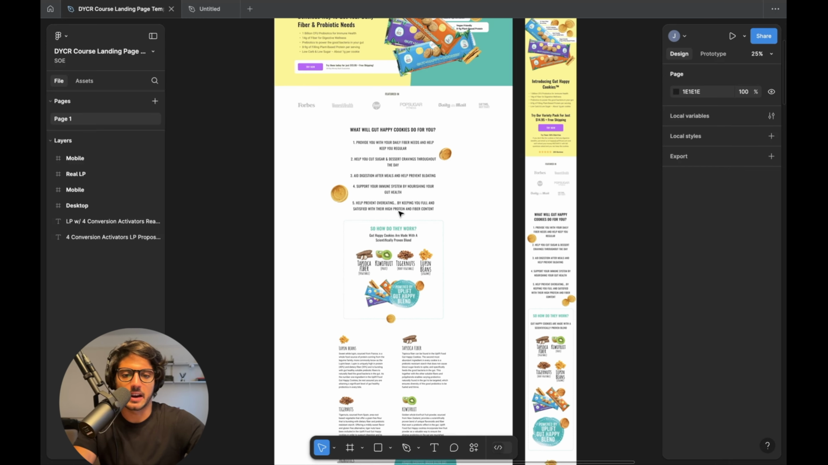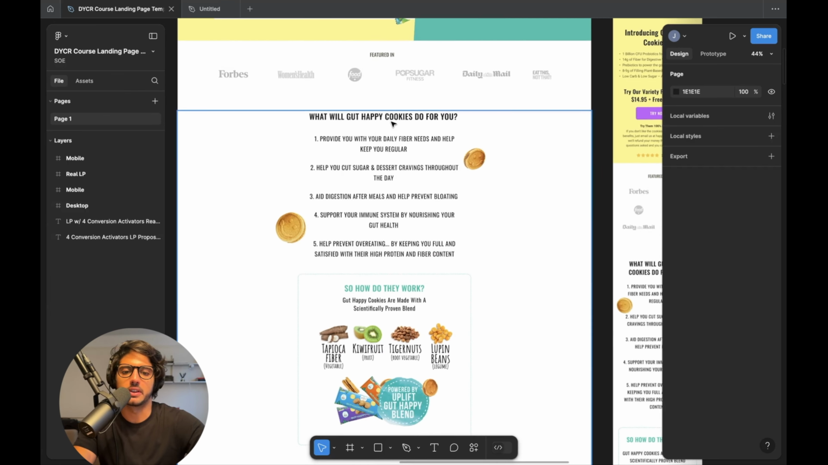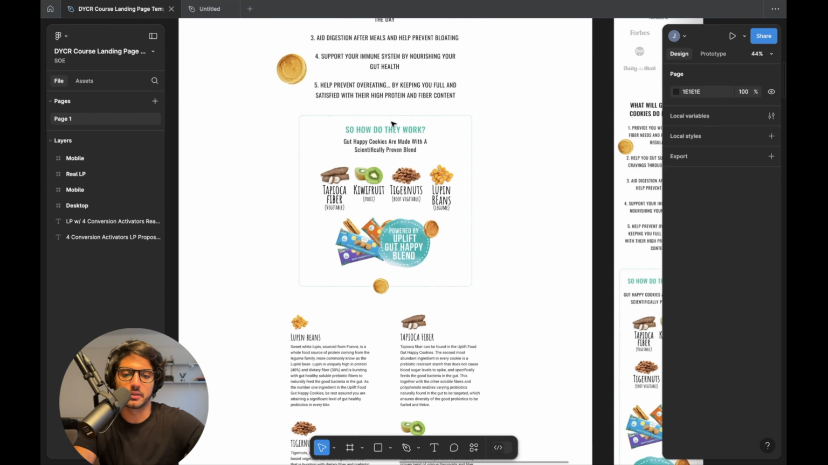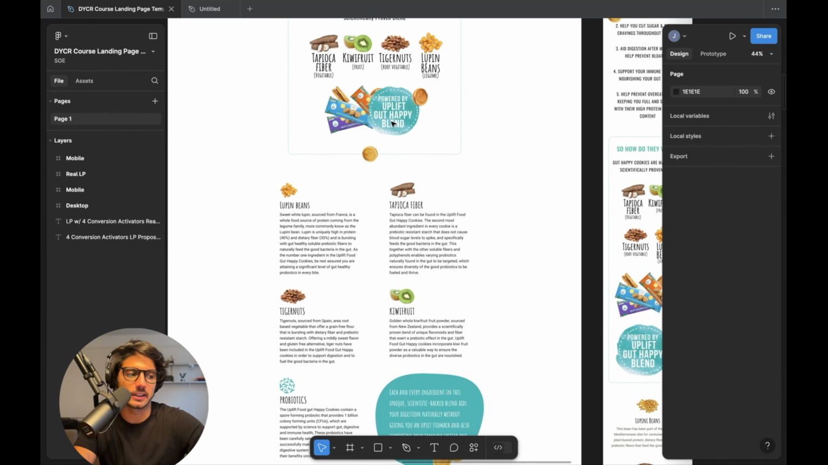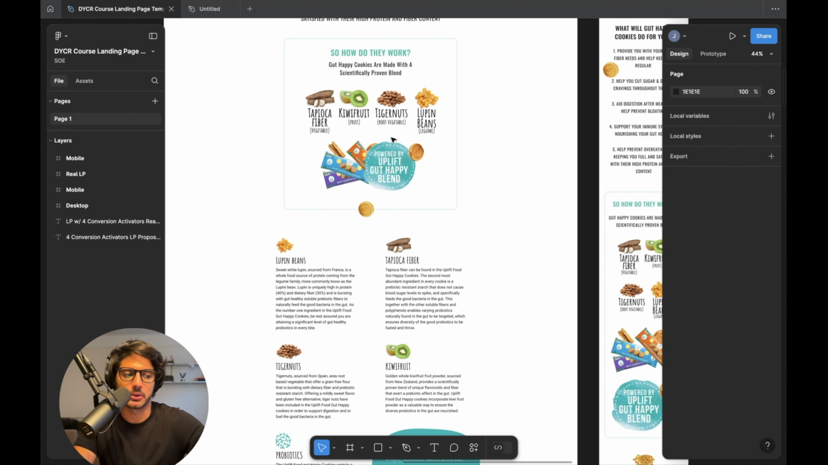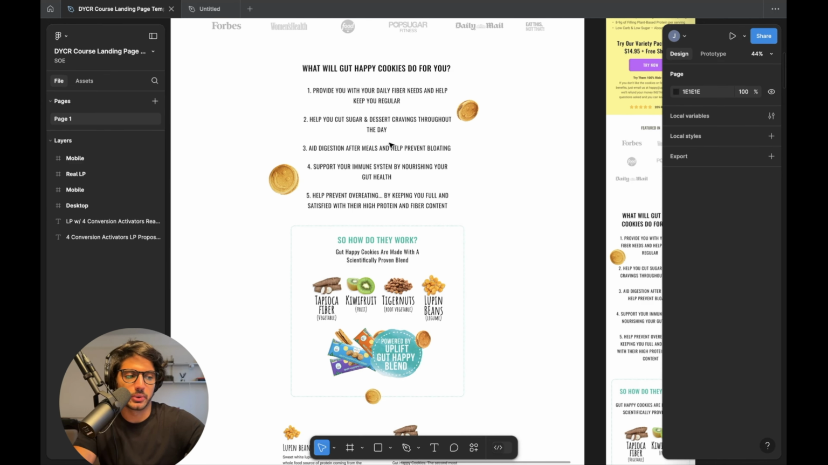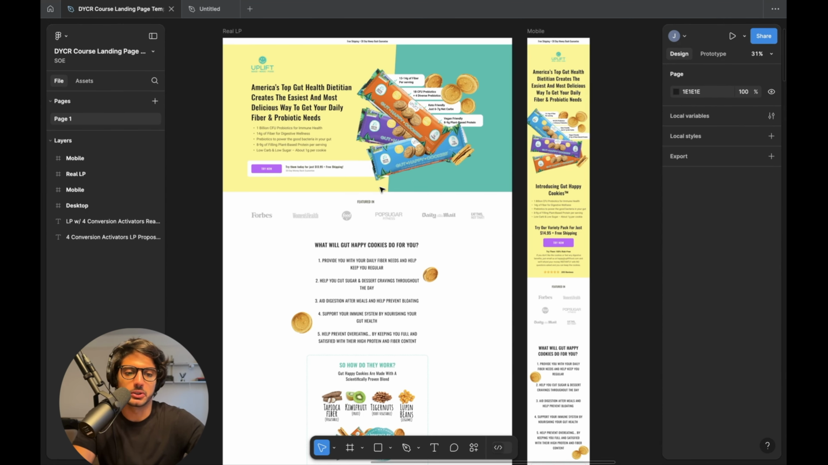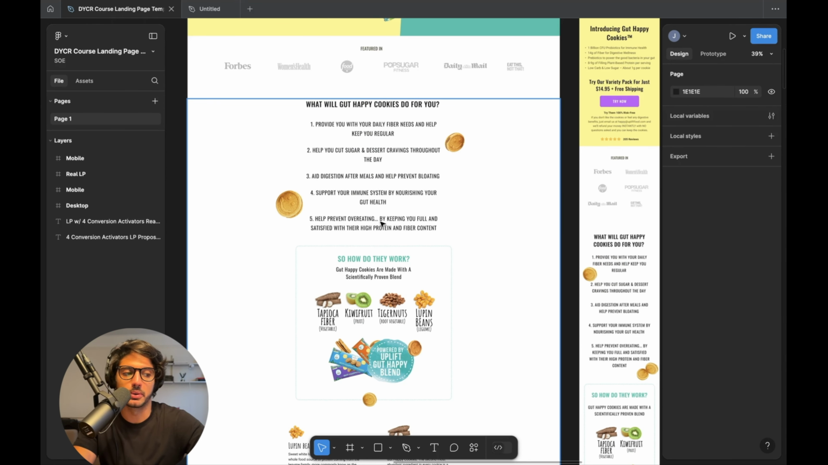And then let's say that around 70% of this page is made up of conversion activator number 3, facts. The purpose of having such a long and detailed conversion activator 3 is to prove that what we're saying is indeed true. Because you can promise as much as you want, however, you'll need to prove your claims with factual information, as we saw in conversion activator number 3.